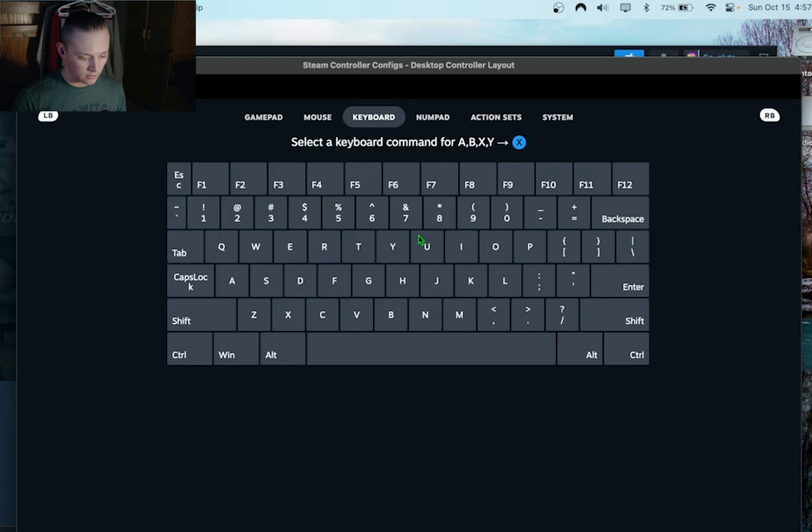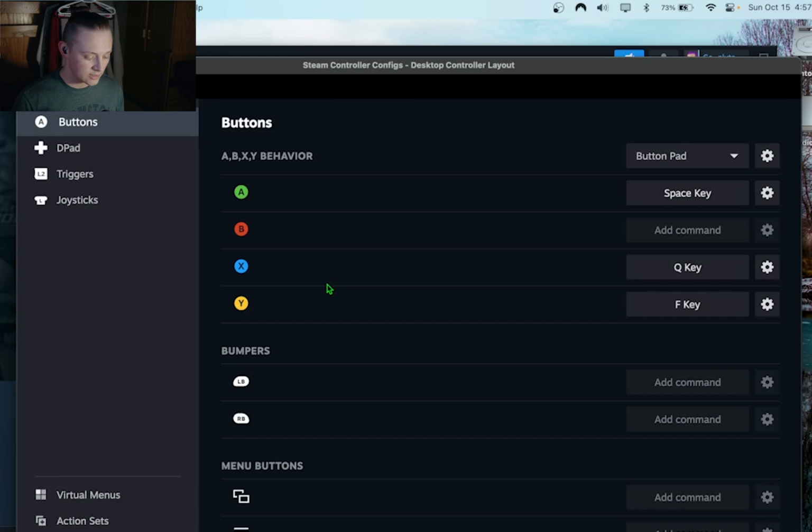X should be, for me, that's the throw item button, so that should be Q. And then Y should be open inventory. So my controls are different than yours, probably. So I use the F button, because I use G to move forward, F to open inventory, S to shift, and then A to move backwards. So my controls are weird.